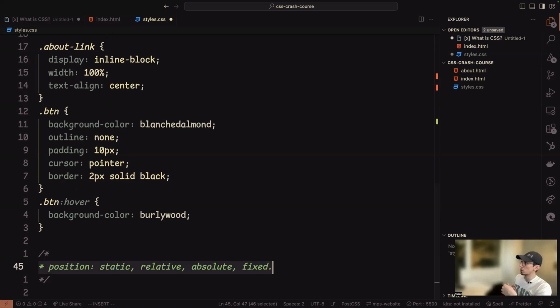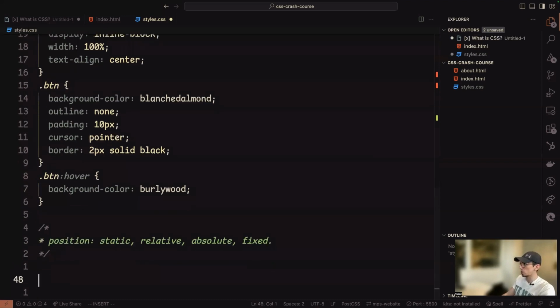Then we have absolute. Absolute means it's positioned relative to the nearest element that is specified as relative. We have fixed. Fixed is positioned relative to the browser window, and it doesn't move when the page is scrolled. Let's see a couple of examples of what we can do.